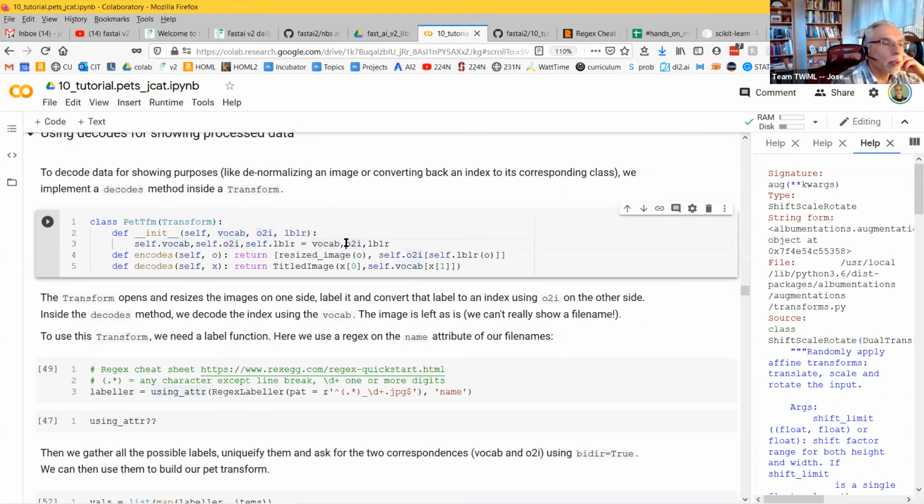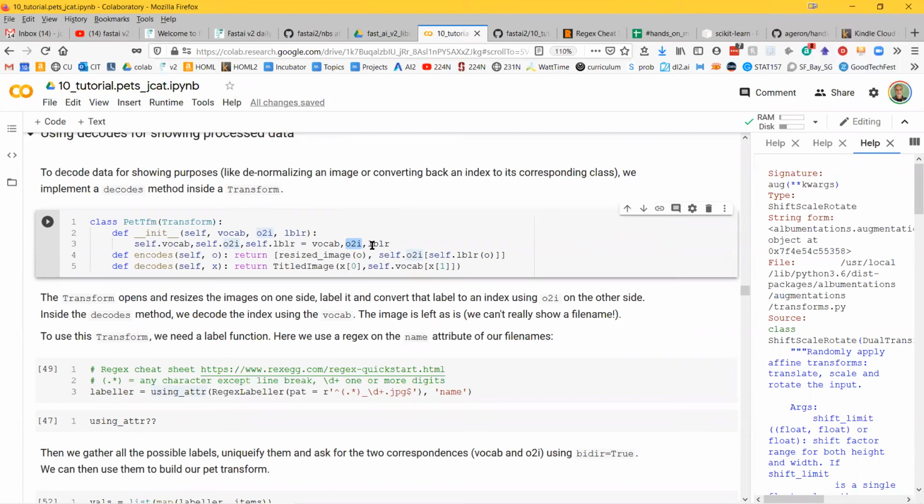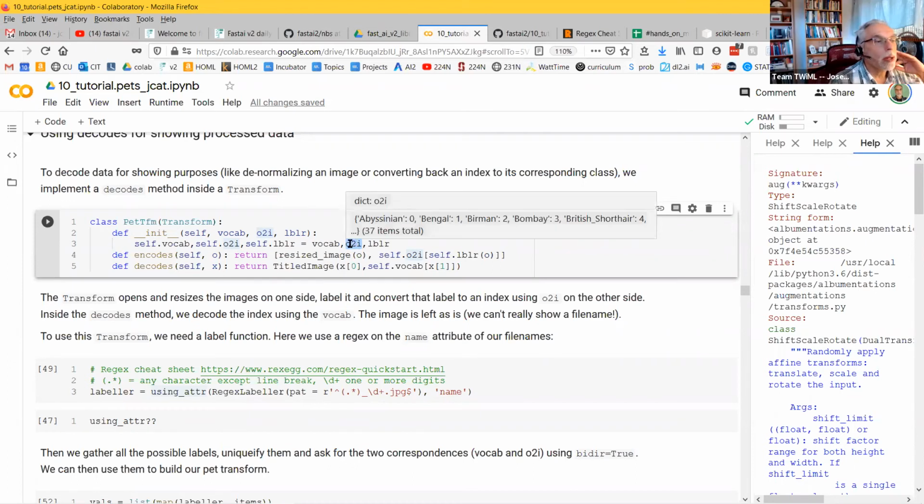O2I is a method to convert the label to its index in the vocabulary, I think. Yeah, so the term he uses, I like, it's just a reverse dictionary. Okay, so this is just a list.